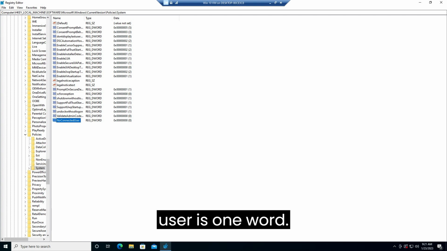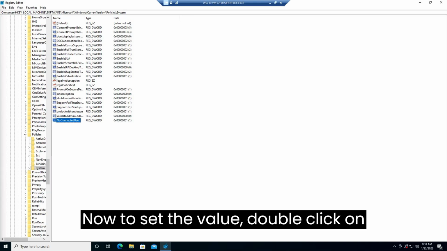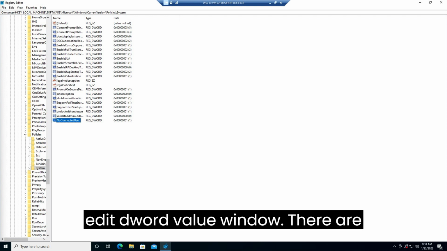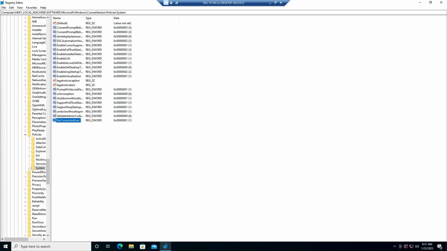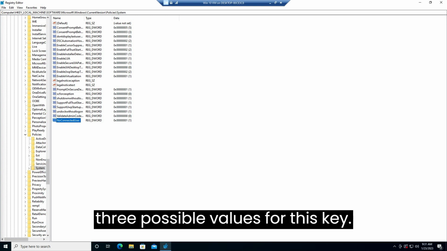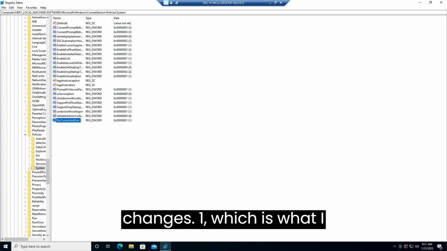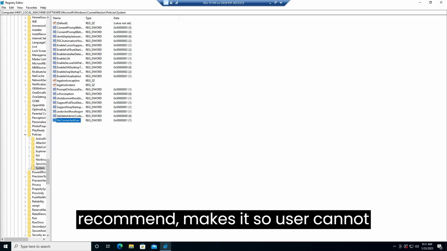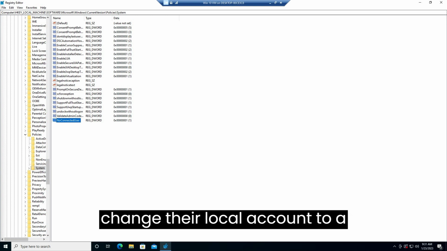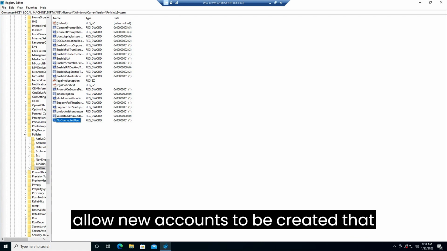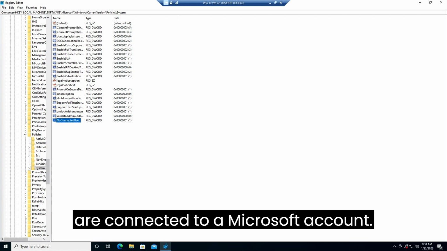NoConnectedUser is one word. Now to set the value, double-click on the new key. This will bring up the Edit DWORD Value window. There are 3 possible values for this key. 0 keeps things as they were and makes no changes. 1, which is what I recommend, makes it so users cannot change their local account to a Microsoft account. It also does not allow new accounts to be created that are connected to a Microsoft account.